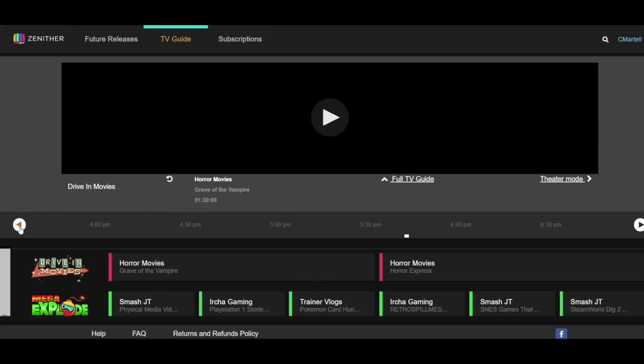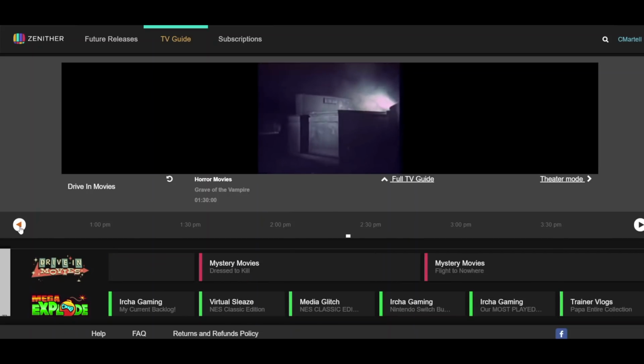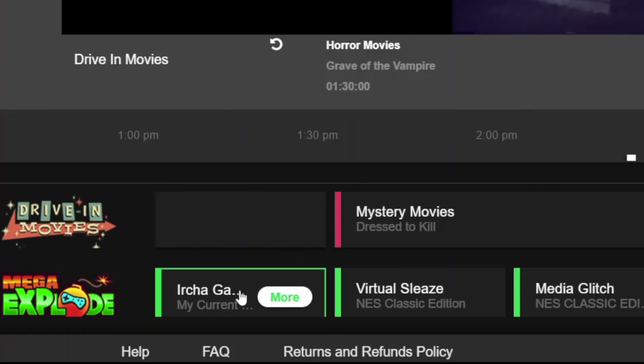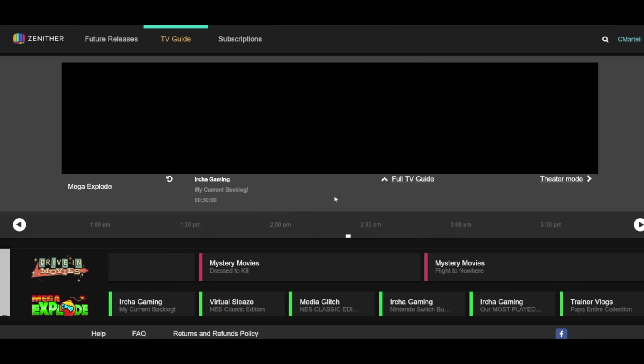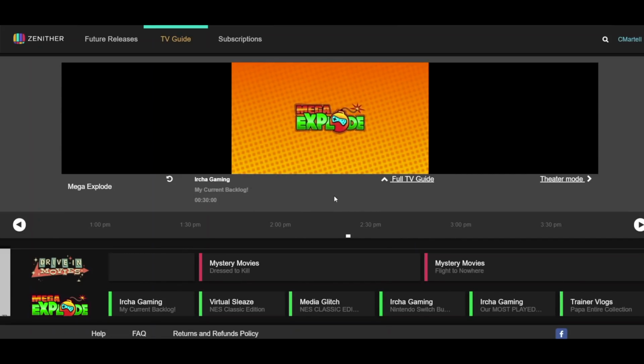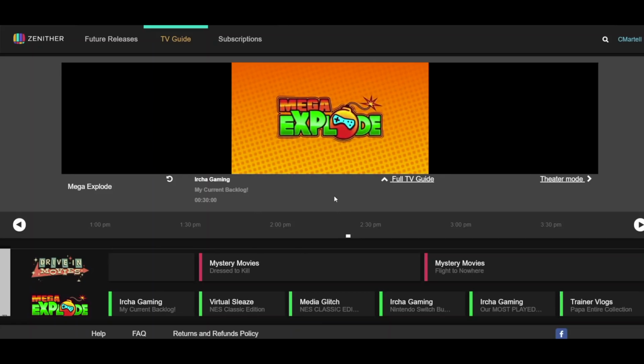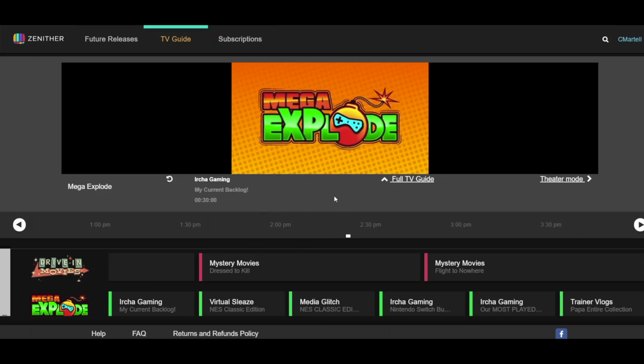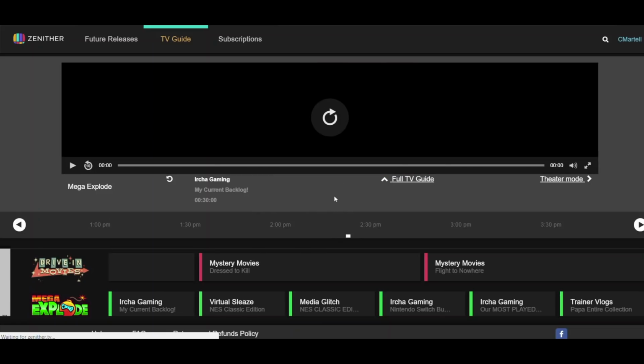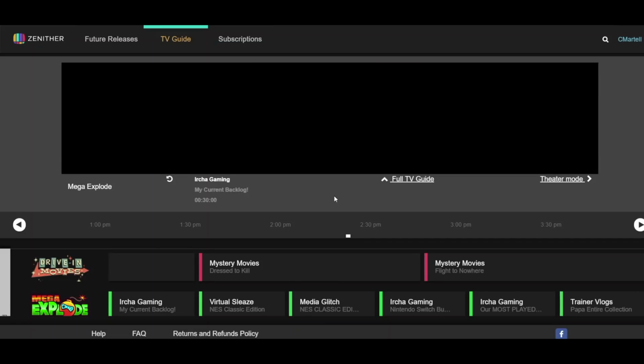We can also go back earlier in the day's broadcast schedule and watch other content that has already been released just as easily. This is a huge strength of Zenither. There is no reason for the viewer to ever have to set up a DVR recording of a broadcast feed. Once an episode has been released, it's released for instant consumption anytime thereafter.